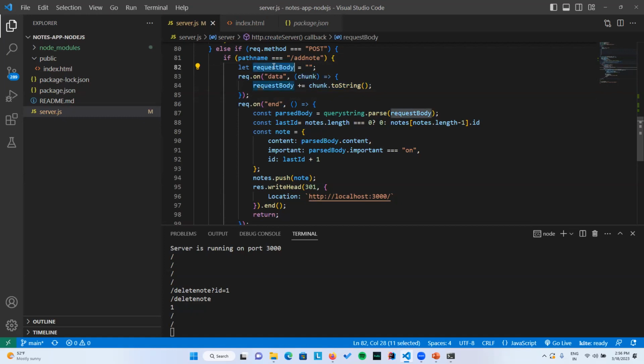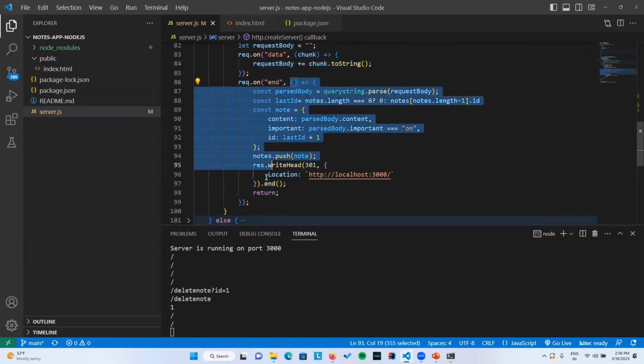So we just took a request, we declared a variable and then appended the data. The chunk is going to be the data which is sent from the user to the server. So we're just appending the data each time to the request body. And once the client completely sends the data to the server, it's going to emit a new event called end. So this time this method will be run.